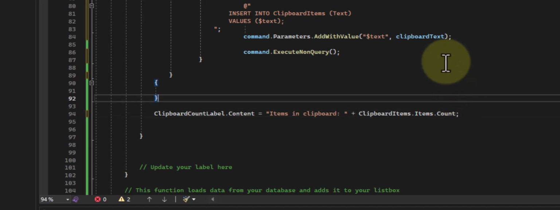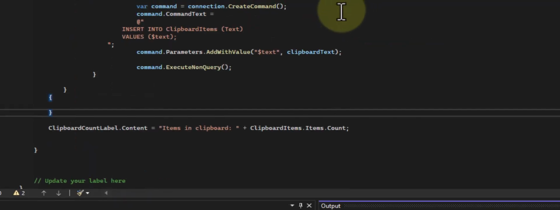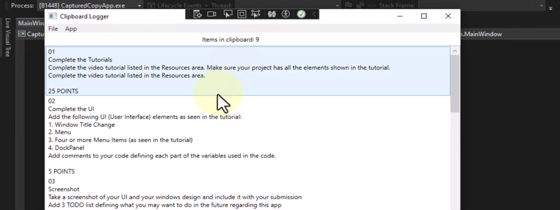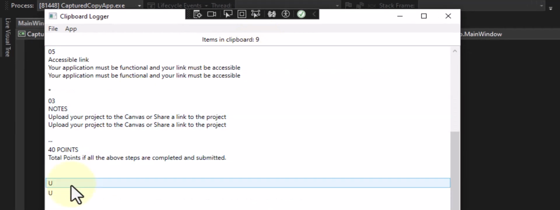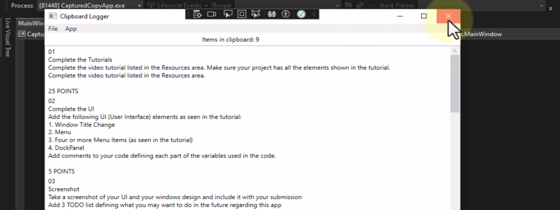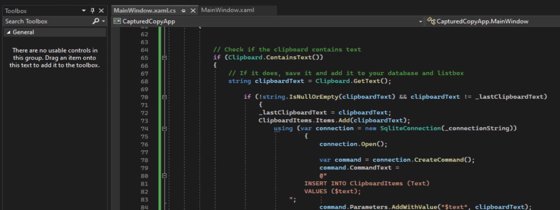And this will work. Hold on, I'm going to hit save. This will work. I'm going to run this. And you see items in clipboard 9, right? So we have 9 items in the clipboard, including these 2 things that we have here, okay? So I'm going to close this app.